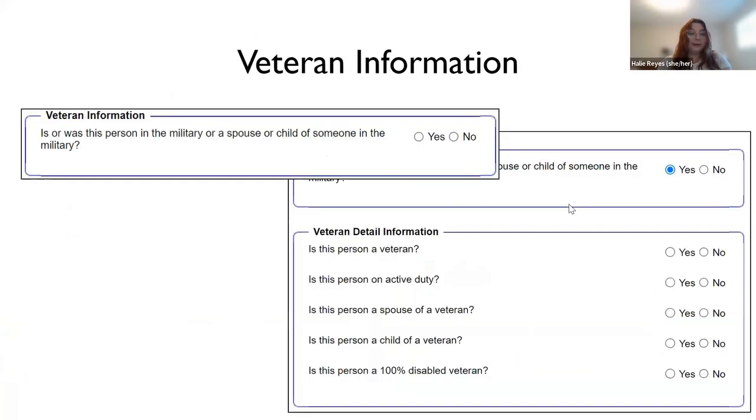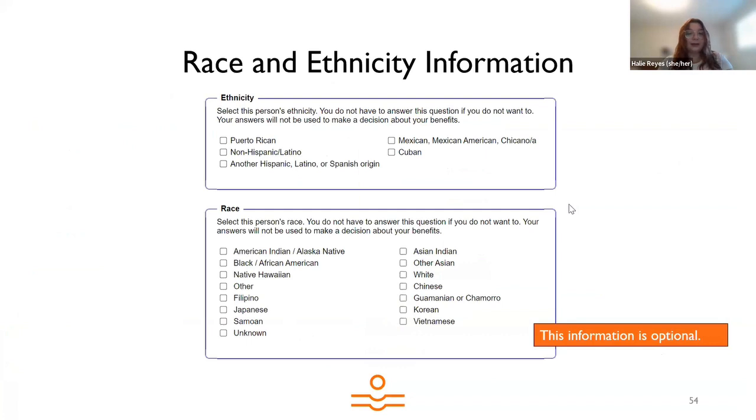It'll now ask if this person is or was in the military or is a spouse or child of someone in the military. If you select yes, it'll ask for detailed information. So you'll just select which one of these identities apply to the person. So if they are a veteran on active duty, is a spouse or a child, a veteran, and if they are 100% disabled. You can enter race and ethnicity information, but this is optional.